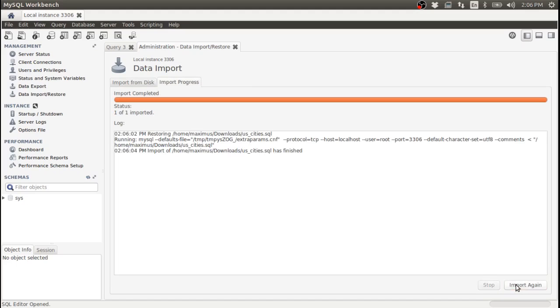The import should only take a few seconds. It's about 2 megabytes of data. Now, what should happen after you do an import is that the schemas should show a new schema, the schema that we just imported. Schema is just another name for database. But in order for that to happen, I'm going to have to click this little reload button. And now you can see after I click the reload button, this public US cities data appears.